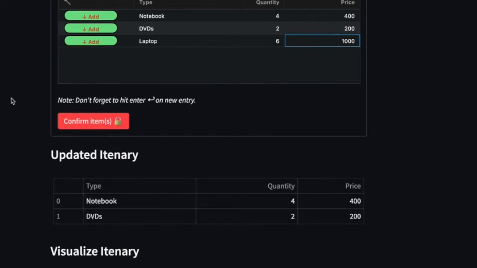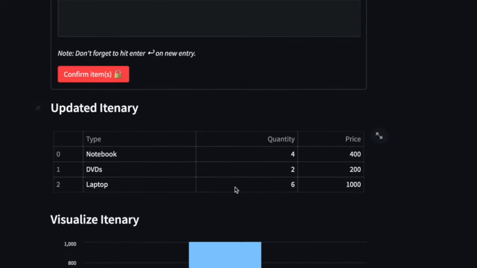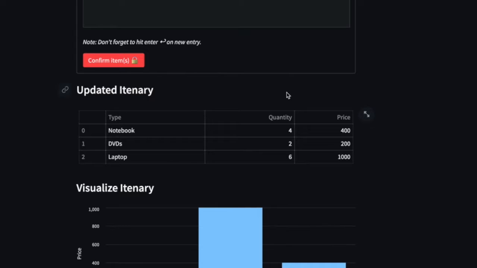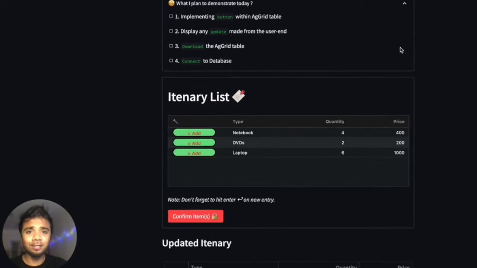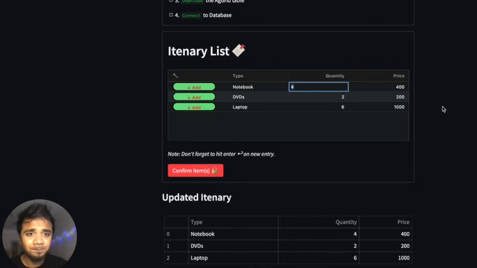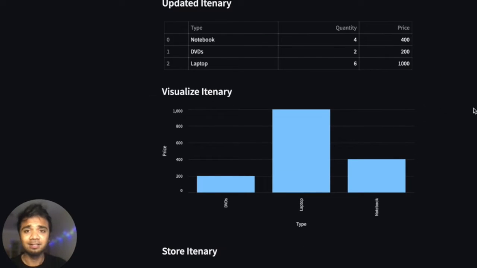So what your front end user or your client needs to do is press this confirm items. That's it. Once that is done, you see this itinerary table is updated, and once it is updated, your visualization automatically gets updated. This is pretty cool, right? Whatever change your client makes here, it reflects out here. That's pretty cool. Now the best part comes here.